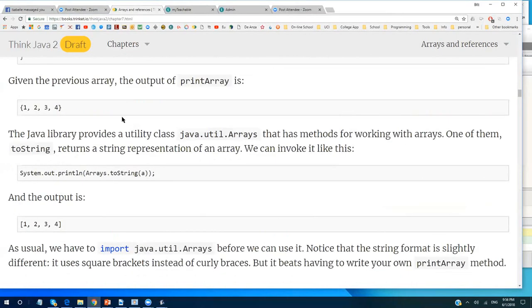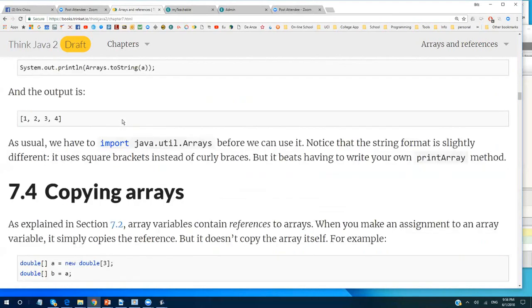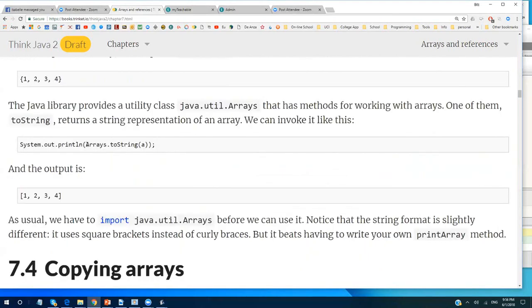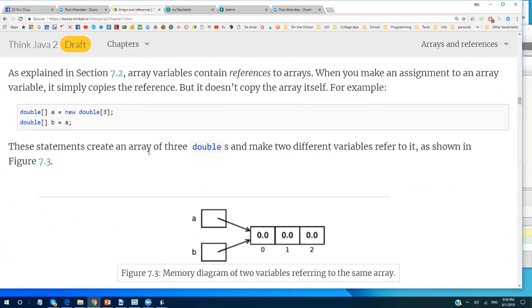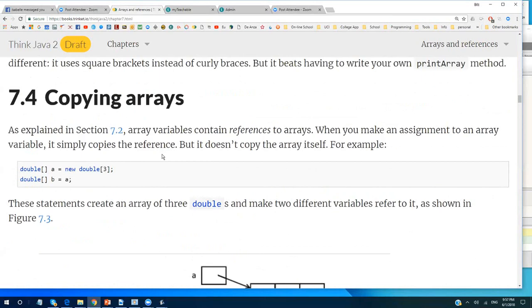That's this function for print array. You can also use Arrays.toString. toString means converting the array to a string, and that is very convenient. Whenever you have an array, you can do this to quickly convert a string array back to string. Okay. Next one, I wanted to copy.